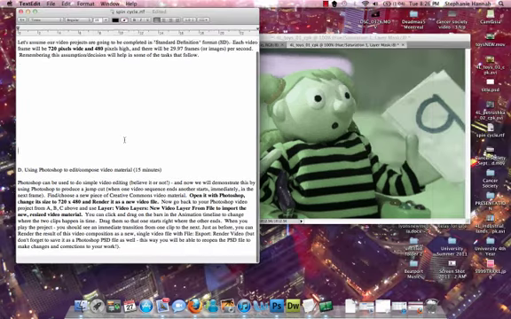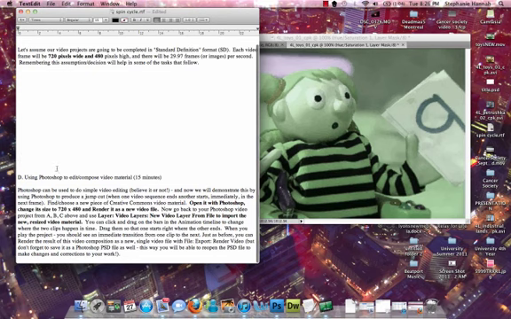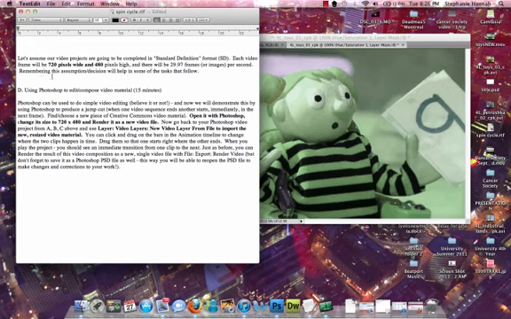Now we are going to use Photoshop to edit and compose video material. This will take 15 minutes. Photoshop can be used to do simple video editing. We will demonstrate this by using Photoshop to produce a jump cut, when one video sequence ends and another starts immediately in the next frame.